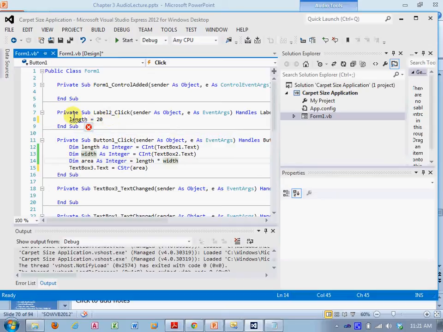Its scope does not include this subroutine, Label2_Click, because length is declared down here in this subroutine. It's not a class level variable. Now watch.